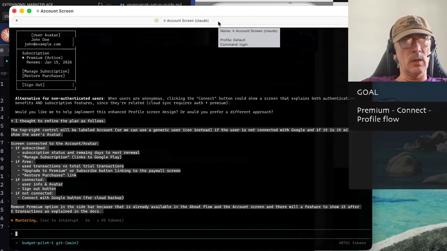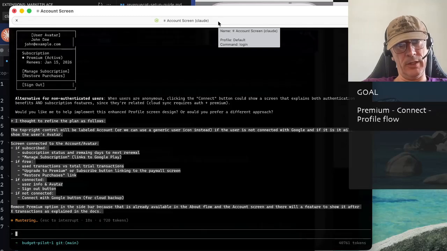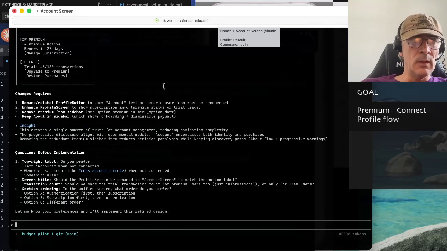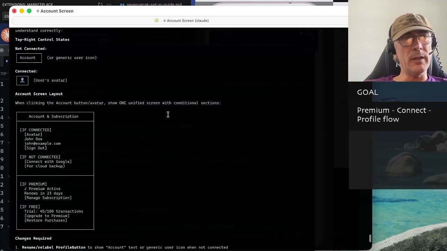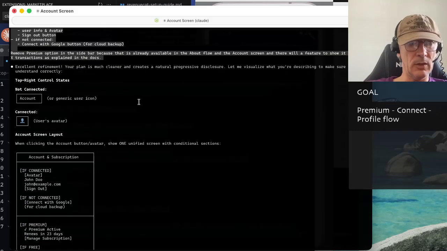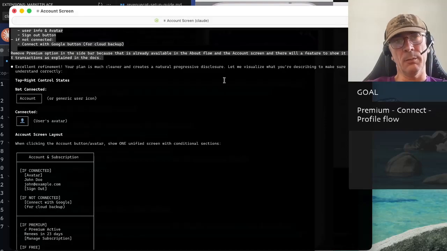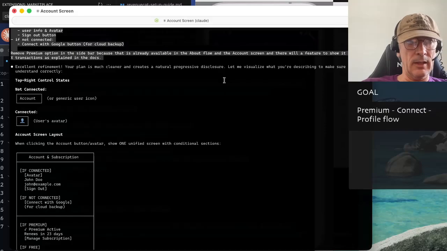So now we almost have an action plan, but this is like many steps, potentially multiple tickets, multiple PRs. Yeah. And I'm feeling better with Claude than ChatGPT or GPT-5. Excellent refinement. Your plan is much cleaner. Creation natural, progressive disclosure. Let me visualize what you're describing to make sure I understand correctly. Not connected: account or generic user icon. Connected: user's avatar. Account screen layout.